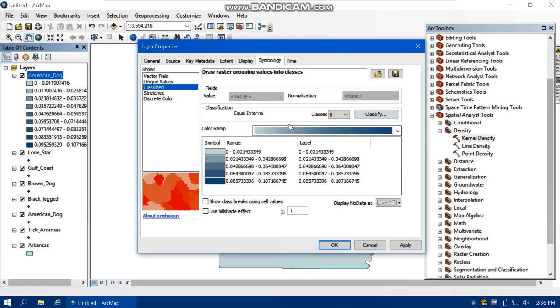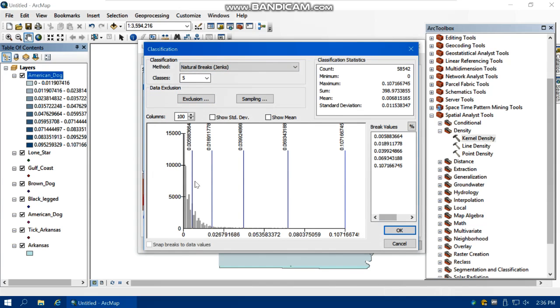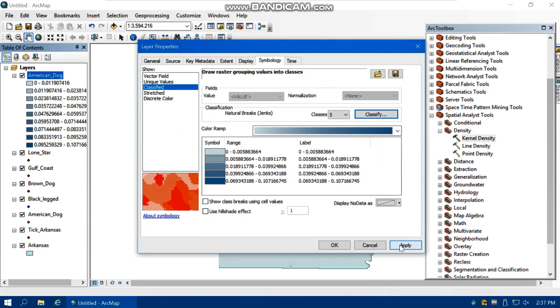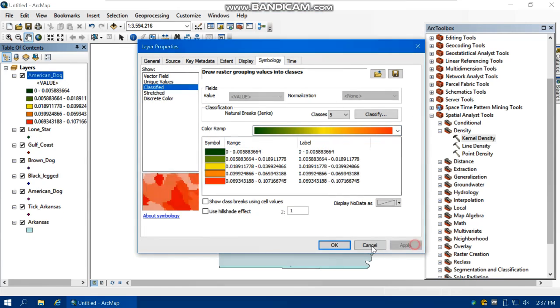classify your data is based on natural break, which looks at the histogram and finds the natural gaps. If you change this to natural break, the variation within each class is minimized and between the classes is maximized. Okay, so natural break, and then click OK. Here you can also change the color ramp, for example this one, and then apply and OK.